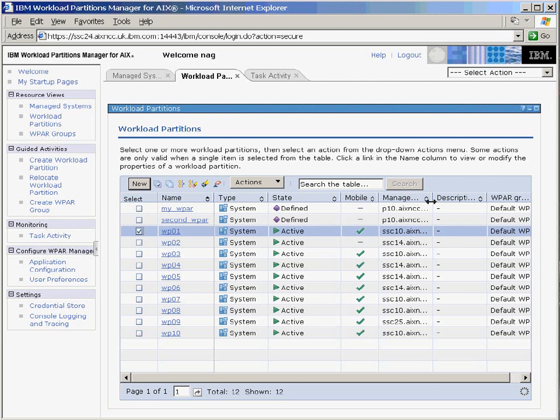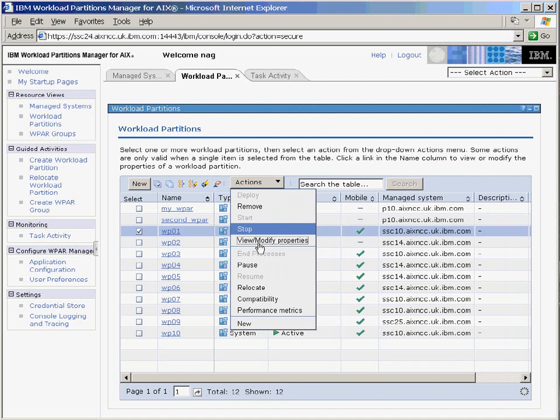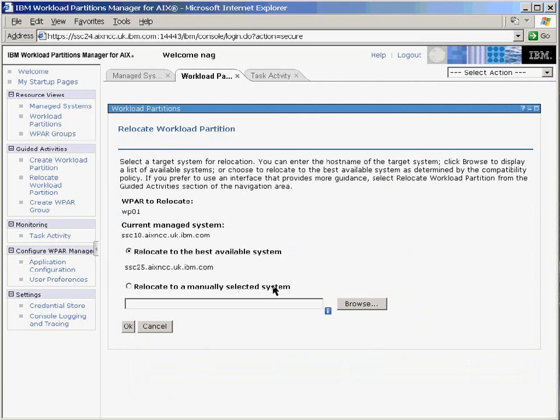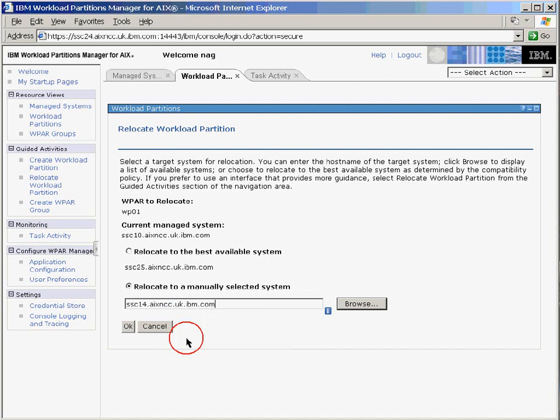We're on this machine here called SSE10, and we'll move that to 14. So again, actions, we come down here to relocate. Here we go. It's selected by default that it's going to go on to SSE25. Now it knows that that is a copy of AIX6 that hasn't actually got much workload running on it, but we actually want to specify one in particular. If we type in the first few characters here, it gives us a list of what matches. So we're going to go from this logical partition 10 to this logical partition 14.